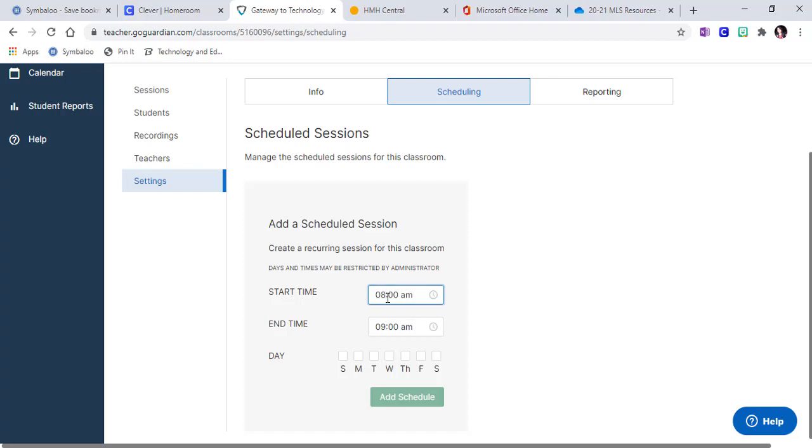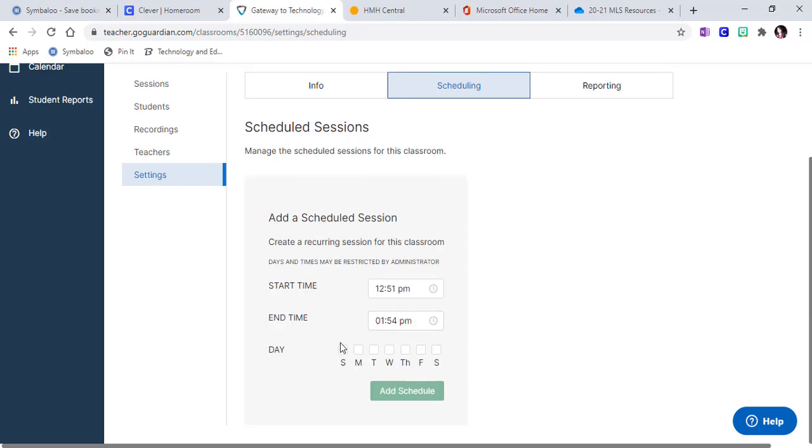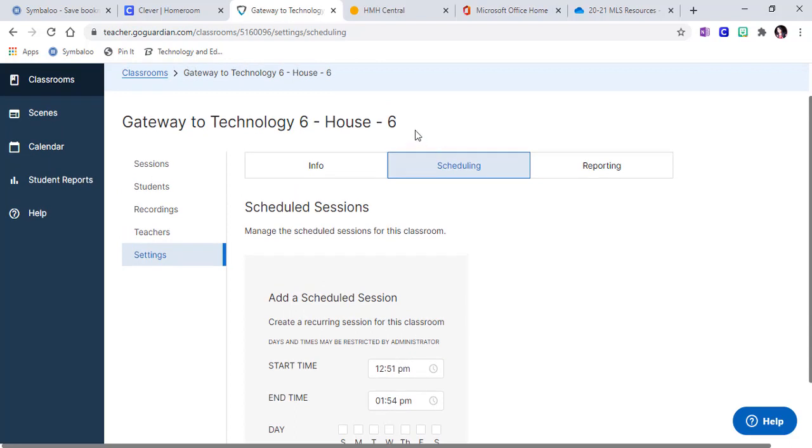Oops, there we go. And I can put that time here, 12:51 p.m. and then change this to, let's just say 54 just for that sake. And then you can set what days of the week that's going to happen, and then you add it to your schedule. And then you would do that for all of your classes. So basically what that does is as soon as your kids get into class at that time, it's going to go ahead and start the GoGuardian session for you.